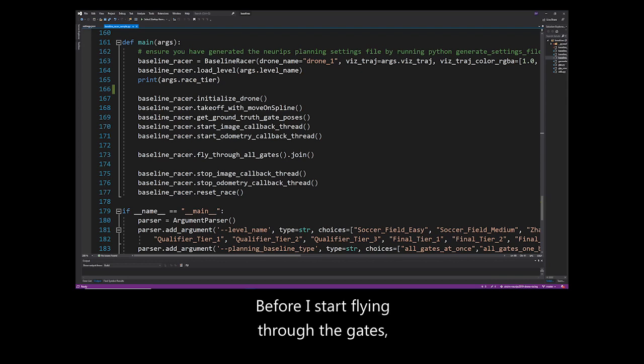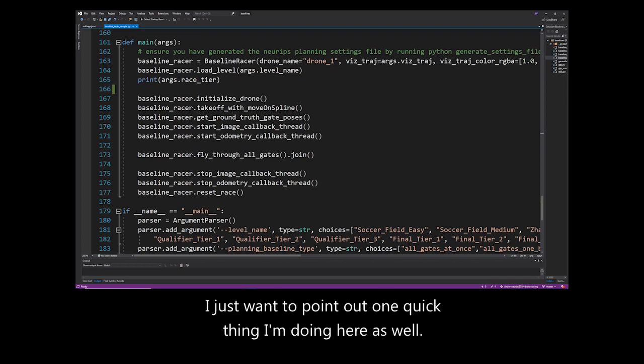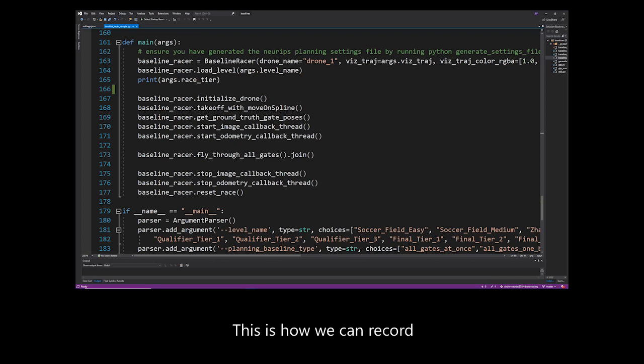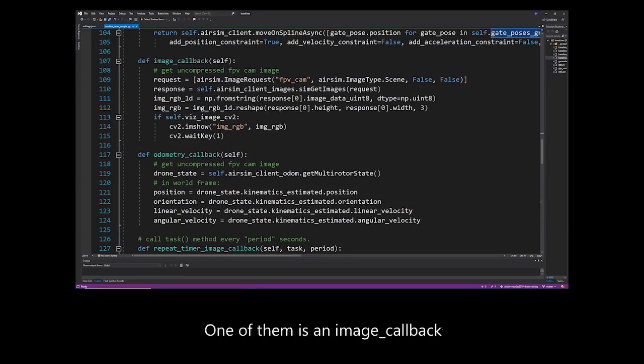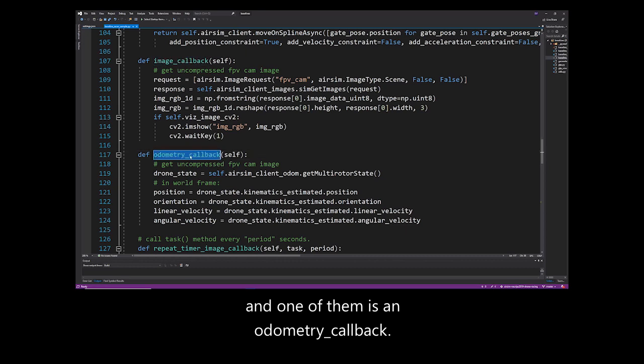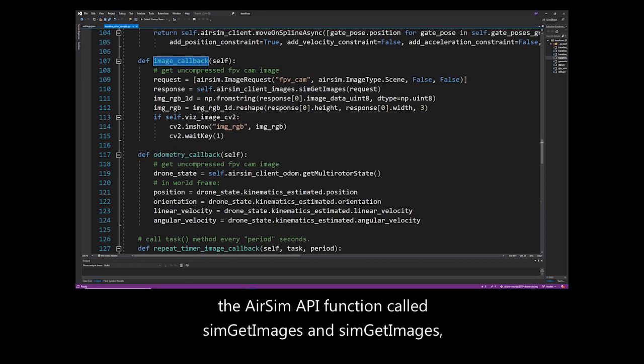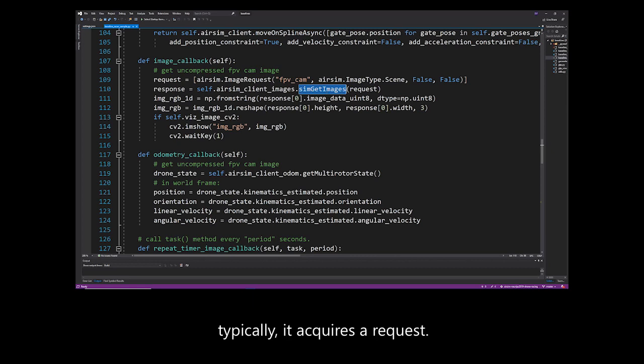Before I start flying through the gates, I just want to point out one quick thing I'm doing here as well. This is how we can record imagery from the drone or any other drone state data. I'm spawning two callbacks here, and then I'm just going to go directly to the main function of the callback. We have two particular callbacks: one of them is an image callback, and one of them is an odometry callback. In the image callback, I am making use of the AirSim API function called simGetImages, and simGetImages typically requires a request.